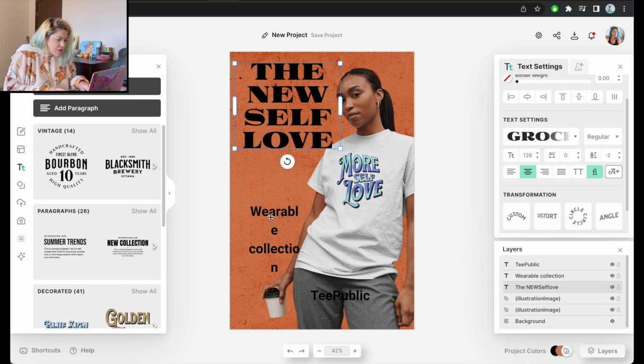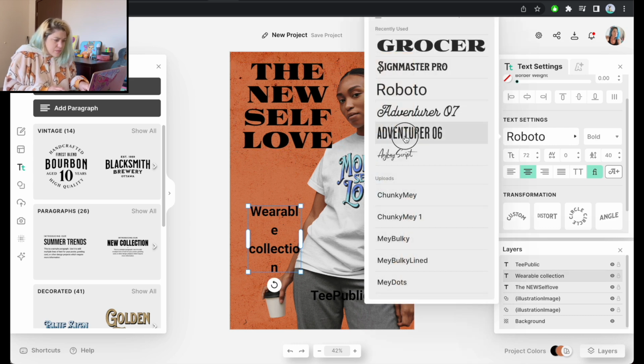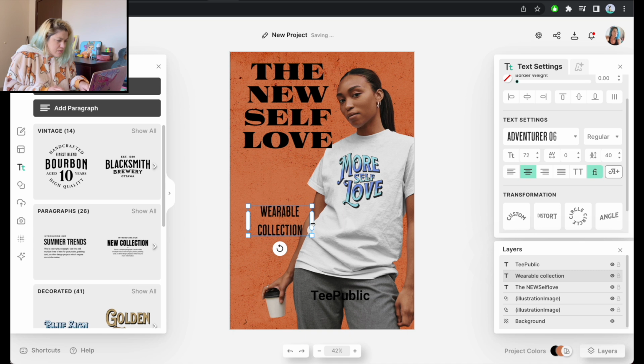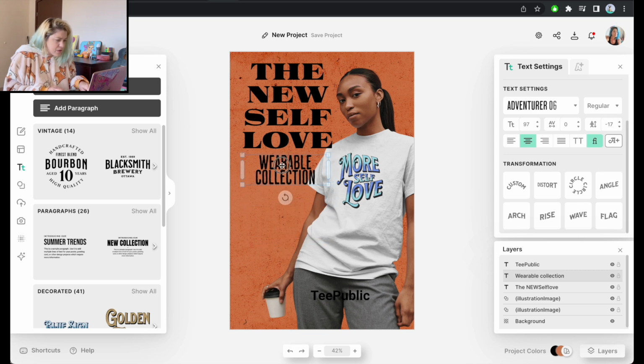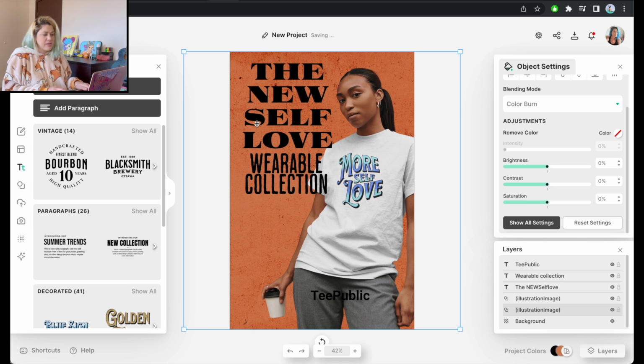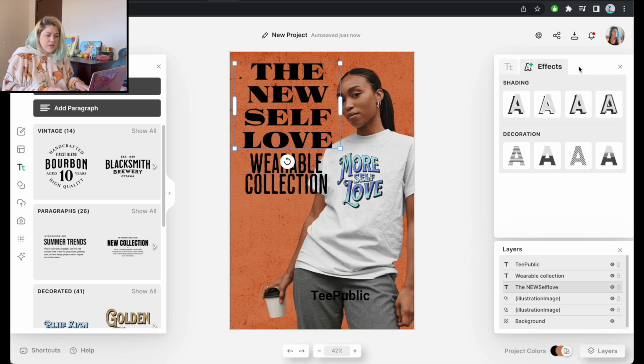The new self-love, wearable, collection. I chose a different font for this one. Let's wrap them up closer to each other. Or we can say like a Purell line or whatever. And now let's work on our text.